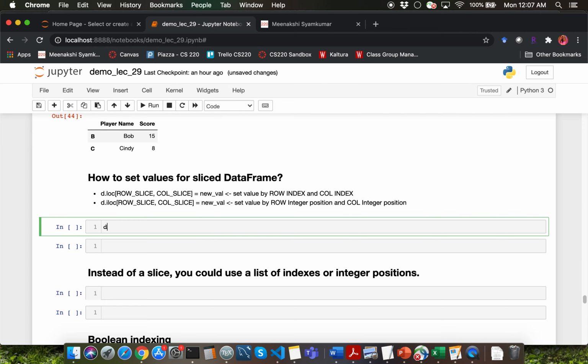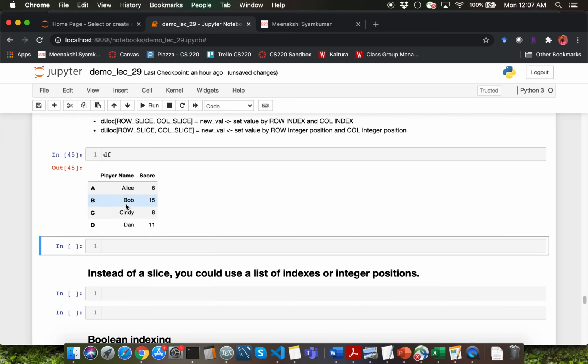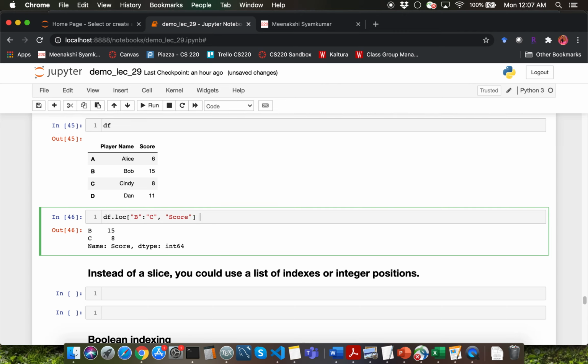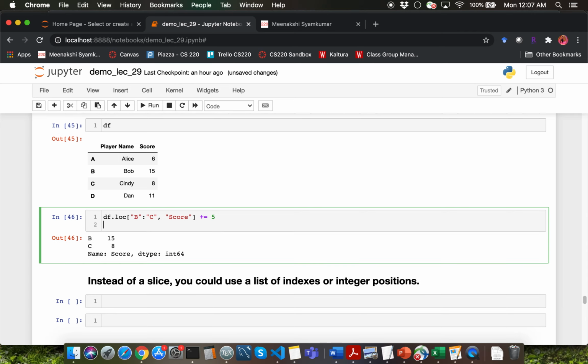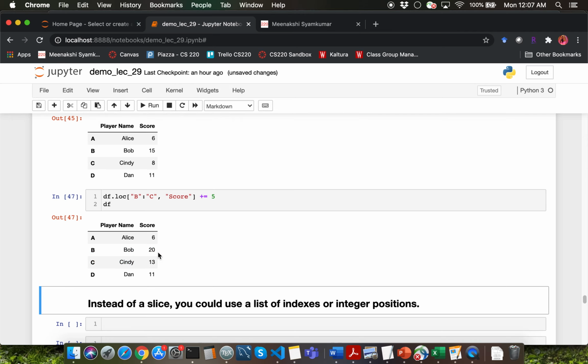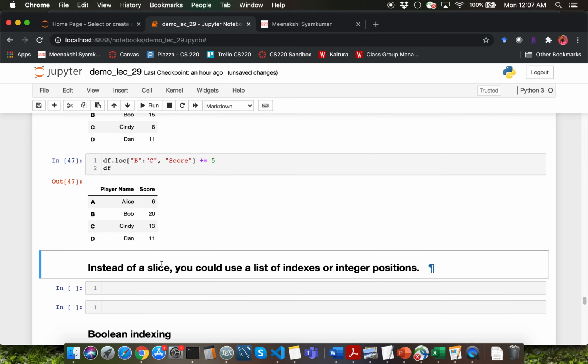Let's say that I'm interested in updating the scores for Bob and Cindy over here. I can do that by first of all getting the slice for Bob and Cindy by mentioning B:C for the row slice and also mentioning score for the column index over here. That's going to retrieve Bob and Cindy's score for me. So if I simply say plus equal to 5, and if I go ahead and display the data frame, notice that now Bob's score is updated to 20 and Cindy's score is updated to 13.